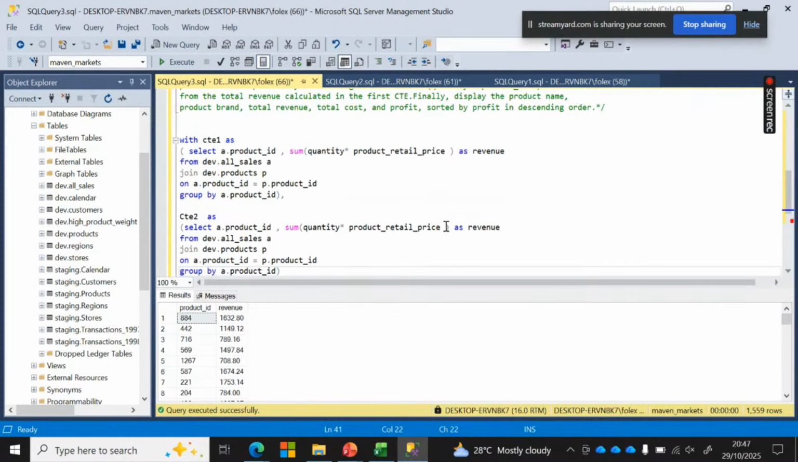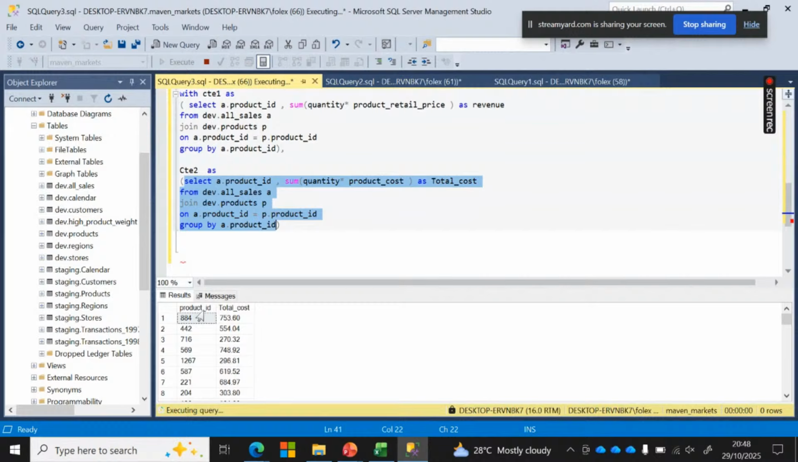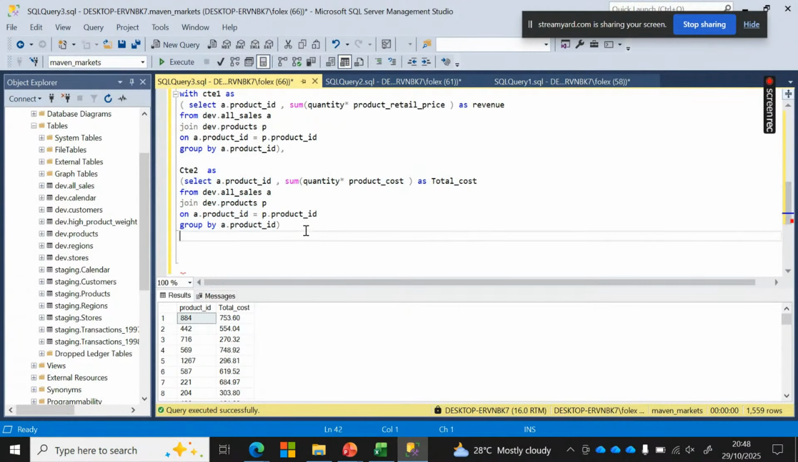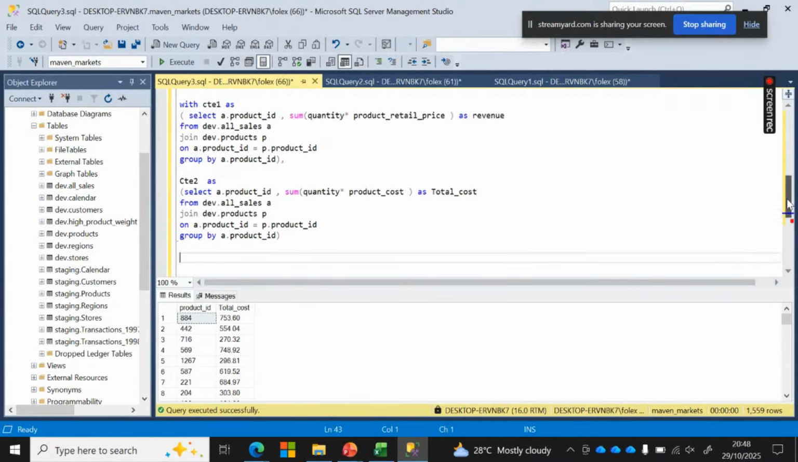The only thing I will change is the product cost, and I'll call this one total cost. If you run this inner query as well, you should get your total cost. Can you see? Total cost. Now, the last query, the expected query.